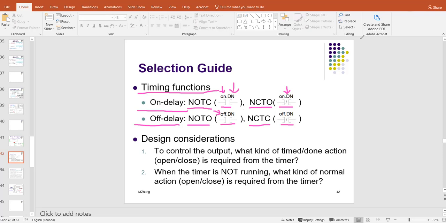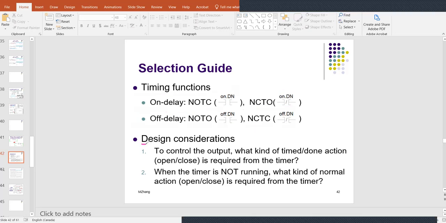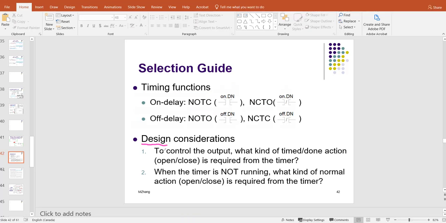Right, so when we start to choose, we need to ask ourselves two questions. So the first one: in order to control the output, what kind of timed or done action?